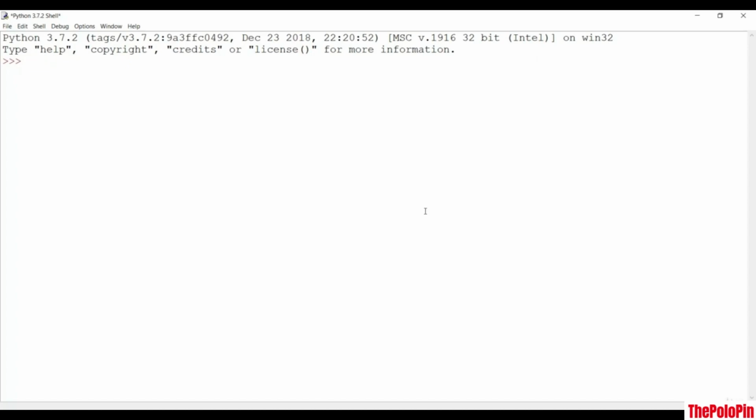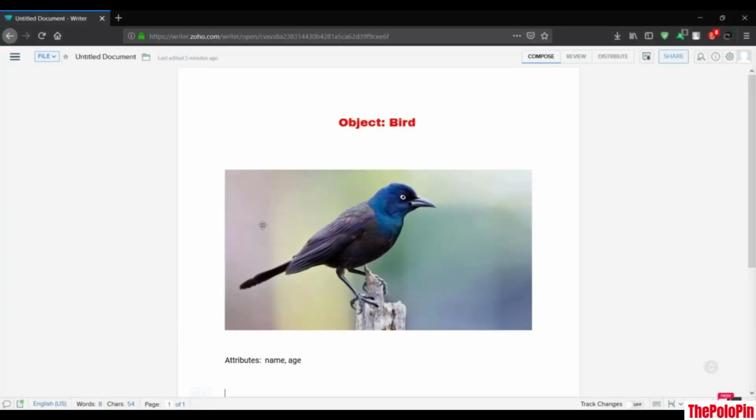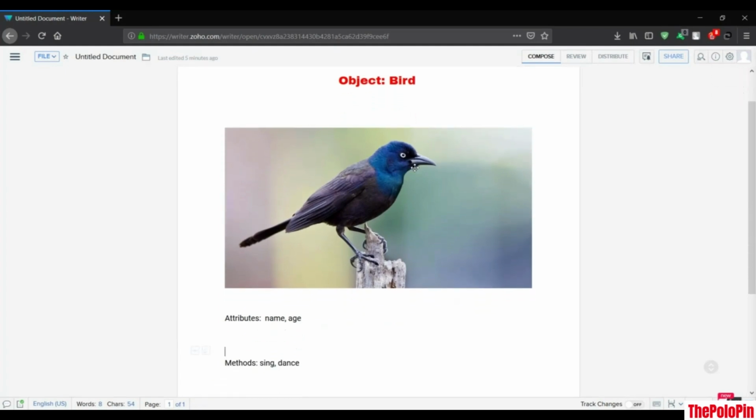Before that, let me tell you about the object. What is basically an object? Let me open my document over here. You can see we have the object over here, bird. Just think bird is an object, and we have attributes and methods for this object. First of all, this object has its own properties. This bird can have a name, and it can have its age. These are the properties or attributes of this bird. If you make another object, they can have a different name or a different age. So attributes will be unique to each of these objects.